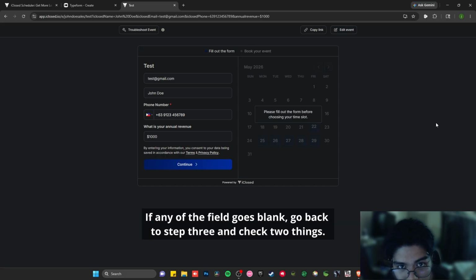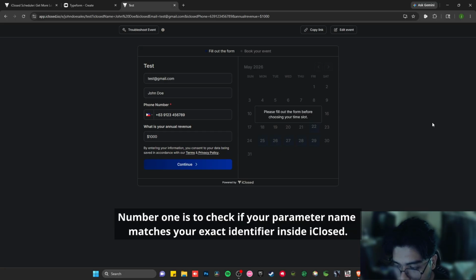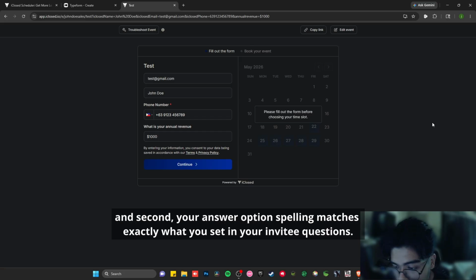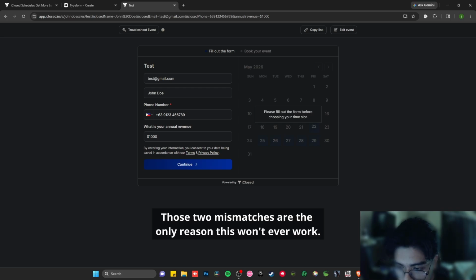If any of the fields go blank, go back to step 3 and check 2 things. Number 1 is to check if your parameter name matches your exact identifier inside iClosed. And second, your answer option spelling matches exactly what you said in your invitee questions. Those 2 mismatches are the only reason this won't work.